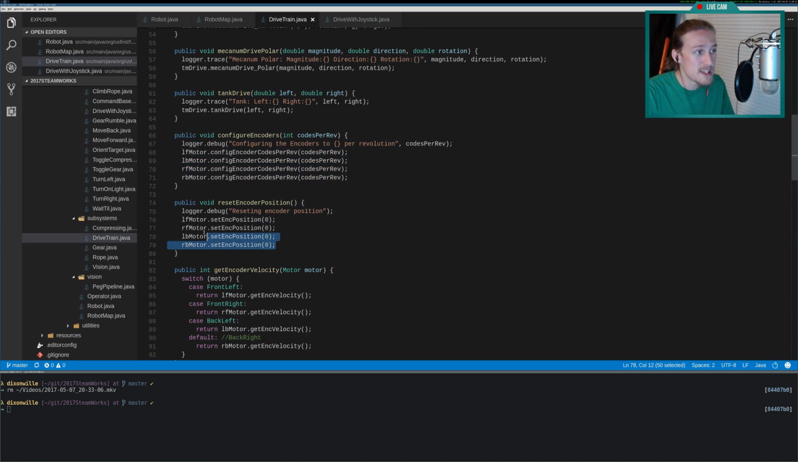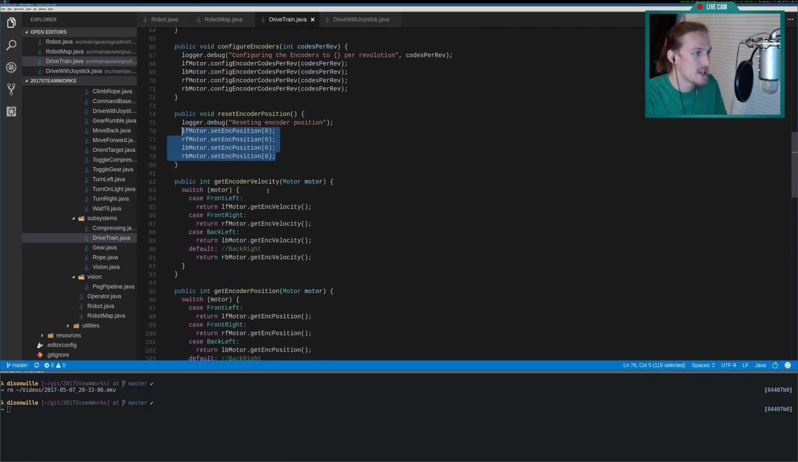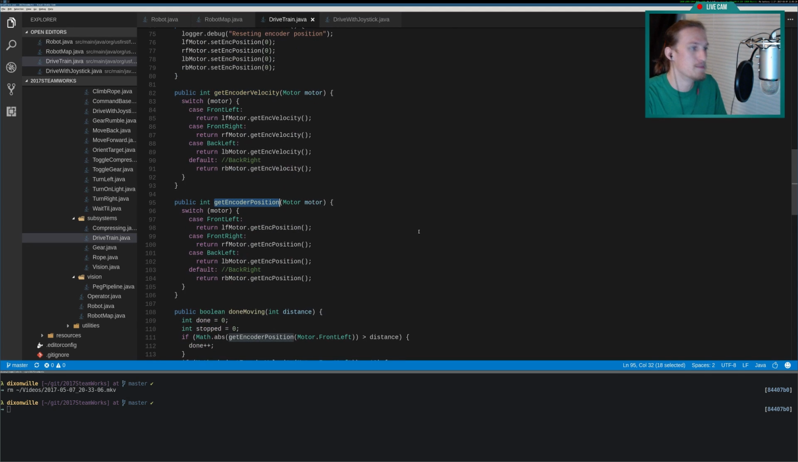If we ever need to reset it, let's say we're running a command like, let's go forward 24 inches. Well, we want to make sure the base for all of our motors is 0 before we say go 24 inches. So we reset them to 0, and then it counts up to whatever 24 inches is in rotations per revolution, or pulses per revolution. So that covers the basics of it. You can get the velocity out of them, as I said, and you can get the position of them.